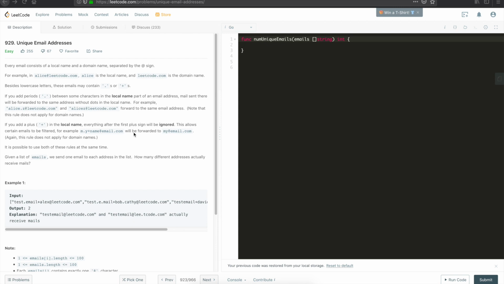Let's start with the problem description. It says every email consists of a local name and a domain name separated by the @ sign. They're describing what the email address looks like. Alice at leetcode.com is an example, where Alice is the name and leetcode.com is the domain name. Besides lowercase characters, the email address might contain a dot and a plus.